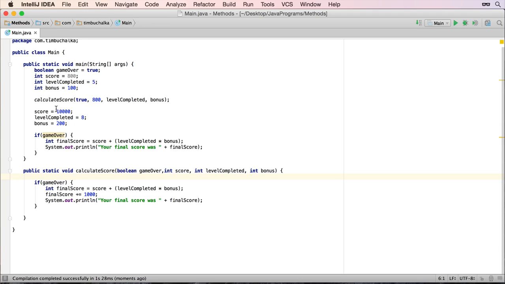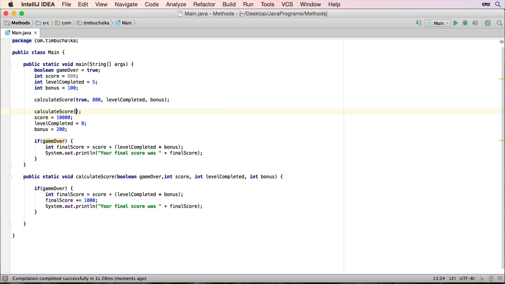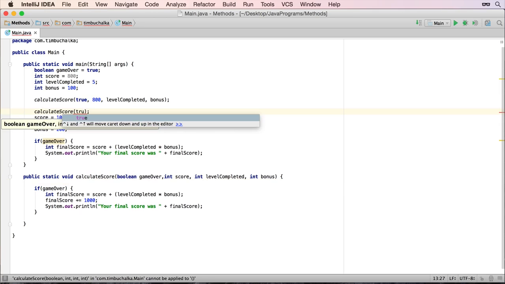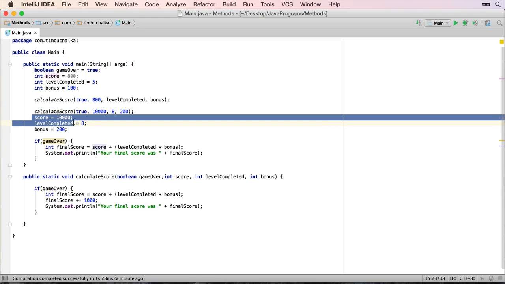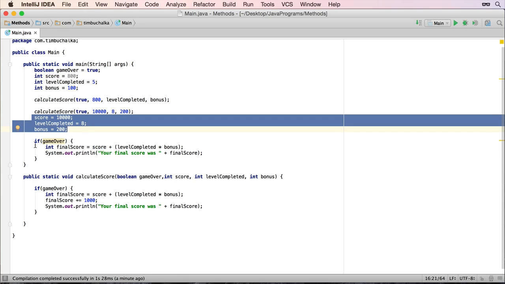Well, let's change the second one by doing this. Calculate score, true again, because that's the first parameter. You notice as I'm typing, IntelliJ is highlighting which parameter you're up to when you're typing, which is really nice. It does that automatically. So the second parameter was 10,000. Third level was 8. And the fourth one was 200. So they're the 4 parameters, and they match up to the score, the level completed, and the bonus, which was the second statement that we're actually going to execute.